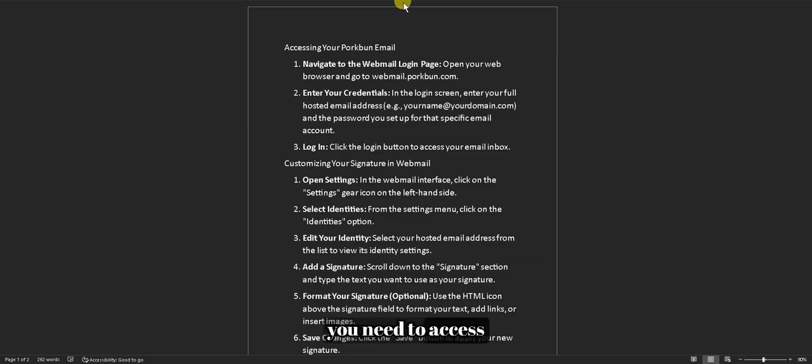So first thing, you need to access your Porkbun email. Navigate to the Webmail login page: open your web browser and go to webmail.porkbun.com. Now to enter your credentials, in the login screen, enter your full hosted email and the password you set up for the specific email account. And click the login button to access your email inbox.